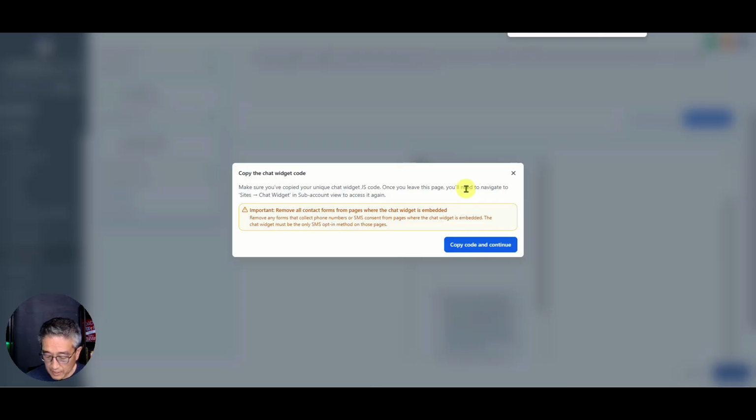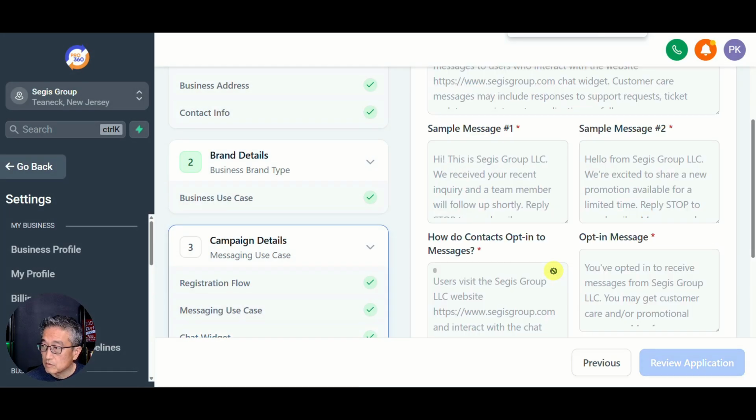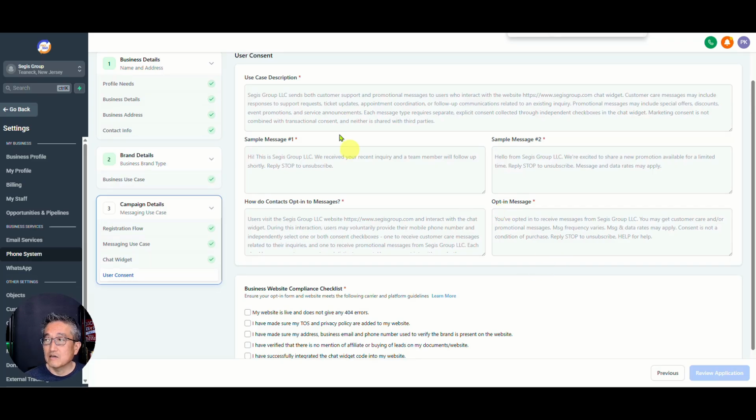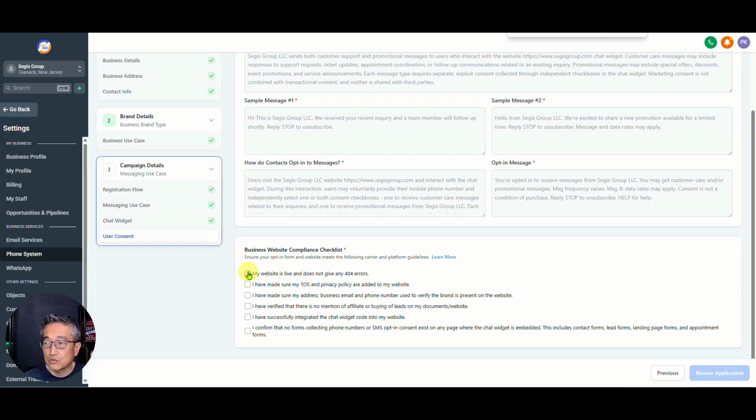So here again, I'm going to zoom this in a little bit. As you can see, important: remove all contact forms from pages where the chat widget is embedded. So this is very important, right? You want to make sure you get rid of all contact forms within the client's website. All right, so then let's just go ahead and continue. Zoom out a little bit here. As you can see, all of this information is pre-filled, so you don't have to worry about it, okay? I'm going to go over these line items here.